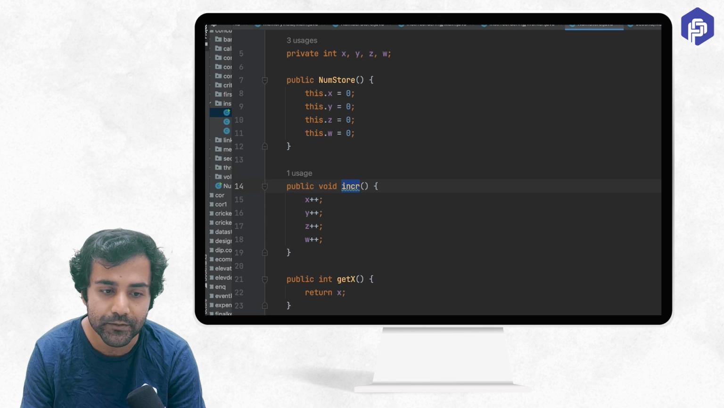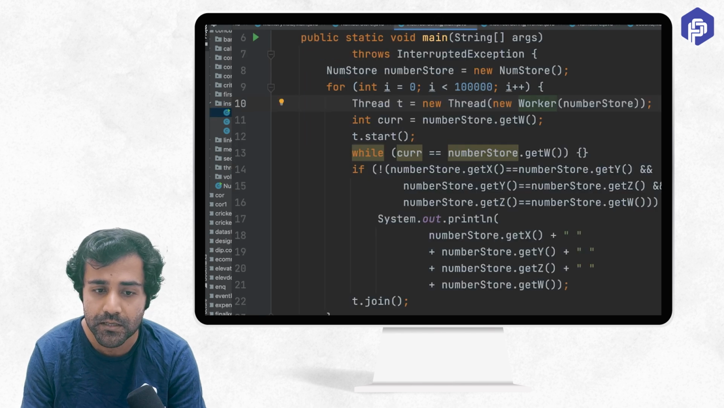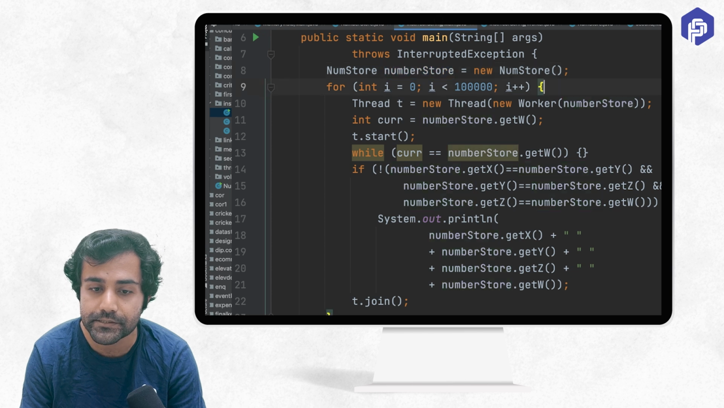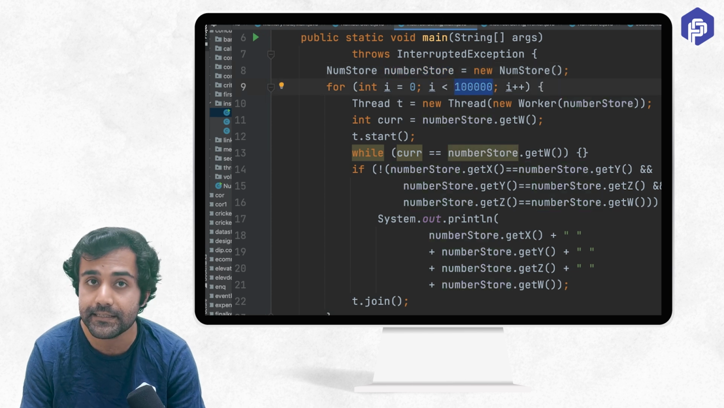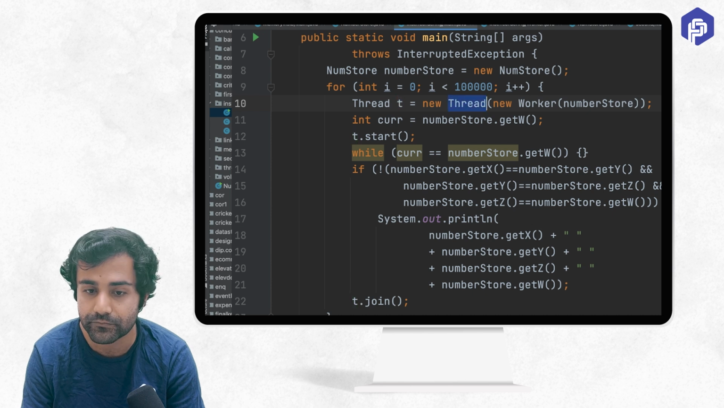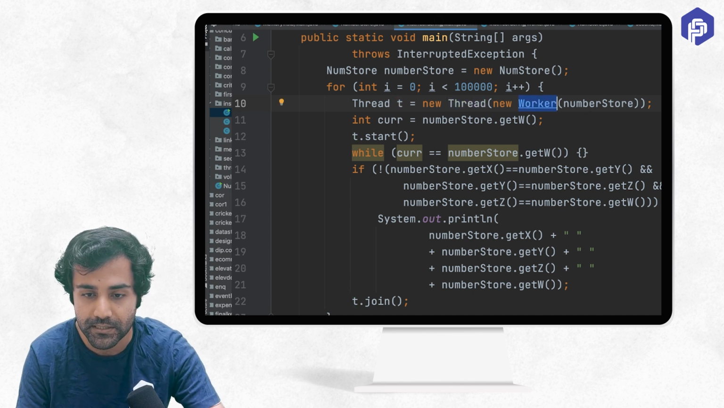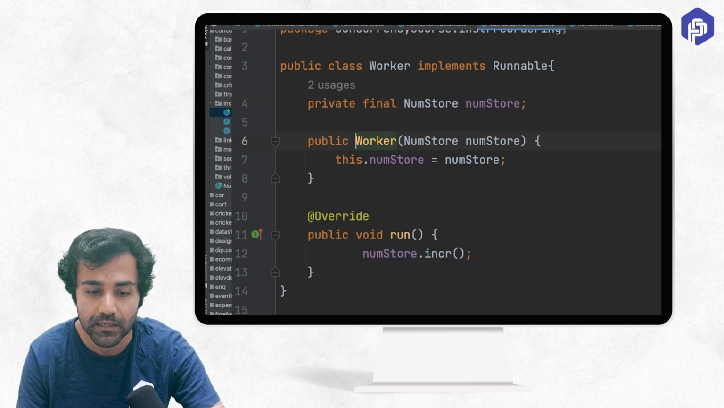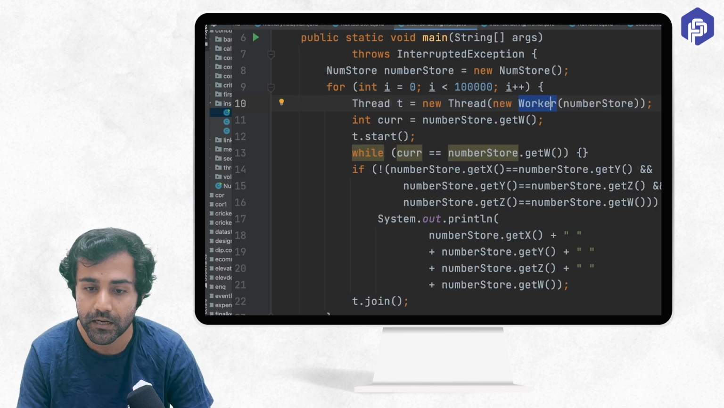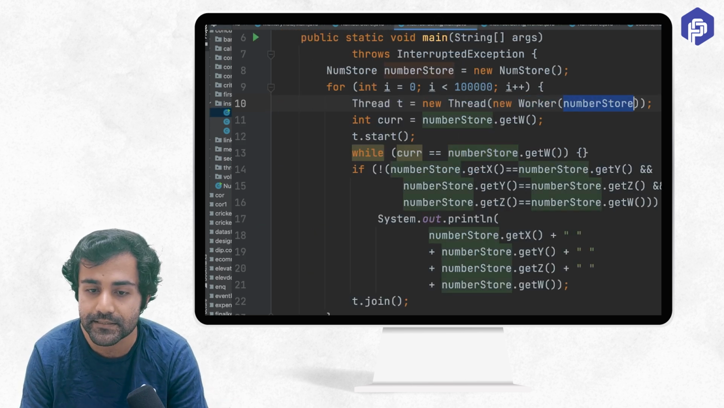Let's head back to our main function. Here we created an instance of number store, and now we are running an iteration 10 power 5 times. In each iteration, we are instantiating a new thread with a worker. We know what this worker does. This worker doesn't do anything special. It simply calls the increment method on that number store. We pass in this number store inside that worker so that it can call it.